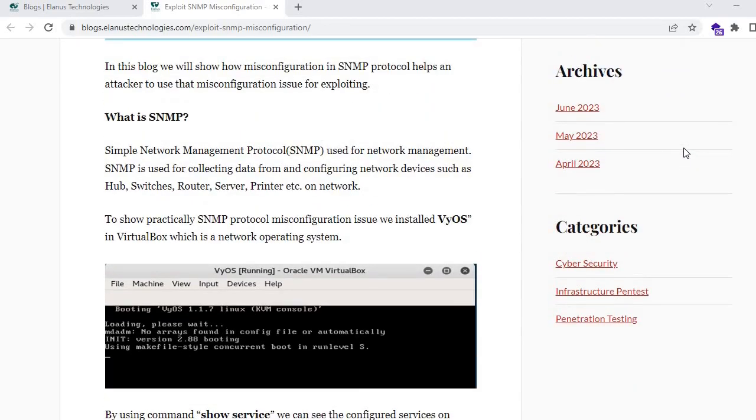So first we will talk about what SNMP is: Simple Network Management Protocol, used for network management. SNMP is used for collecting data and configuring network devices such as hubs, switches, routers, servers, and printers on a network. I will elaborate more. SNMP is commonly used on network services. Its primary function is to provide network administrators with information about all kinds of network-connected devices.